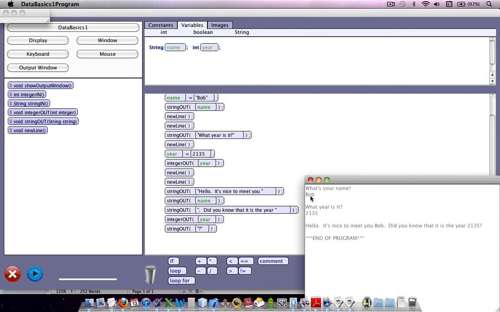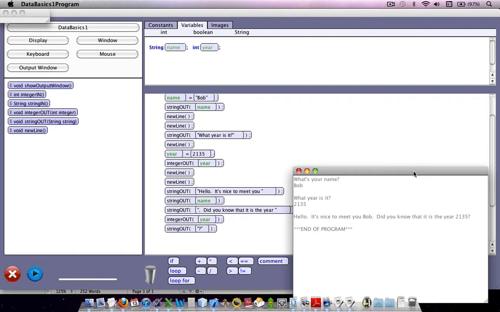What's your name? Bob. What year is it? 2135. Hello, it's nice to meet you, Bob. Did you know that it is the year 2135? Well, that's kind of cool. The computer seems to be intelligent. It knows who you are and what year it is.